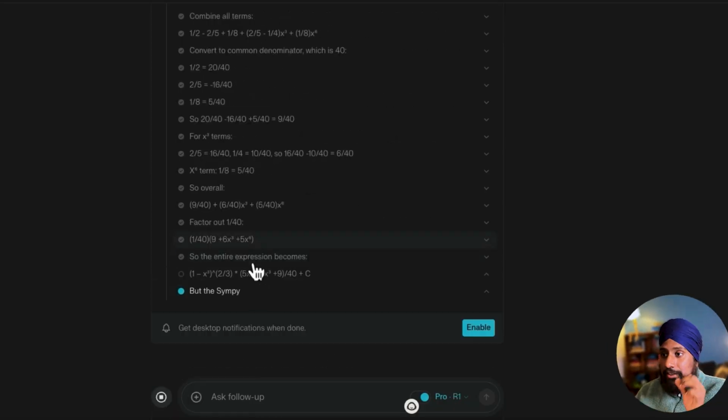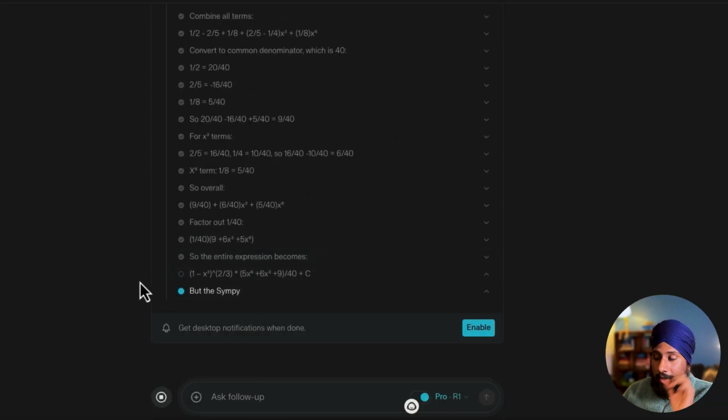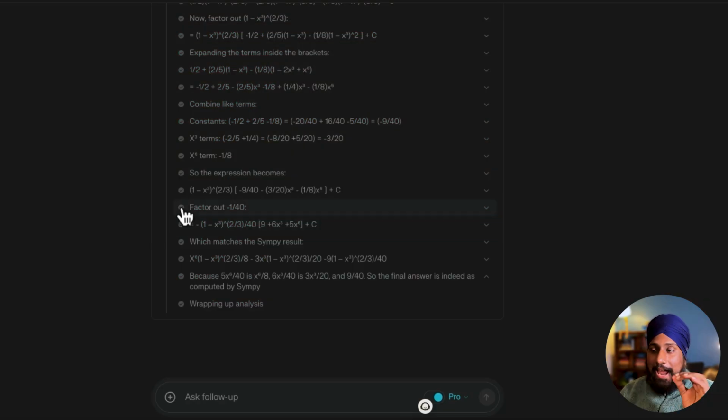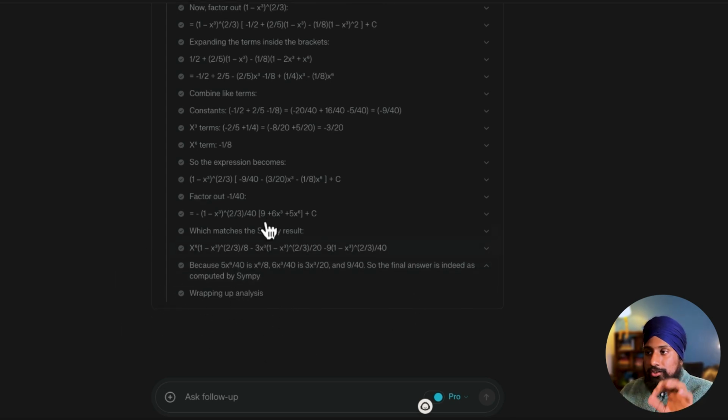So this model is actually very similar to the O1, if you have watched the previous video, and let's find out if it actually performs on our answer here. Okay, so chat has been frozen. As you can see here, it is wrapping up its analysis, and nothing beyond it. So it has answered this question, which matches the simple result to this, because this is this. So the finalizer is indeed as computed by the SIMP.